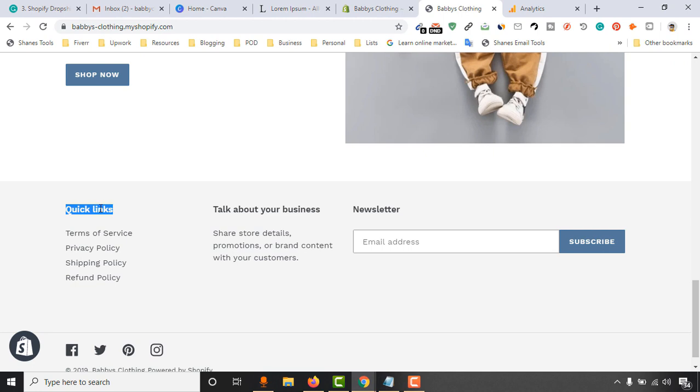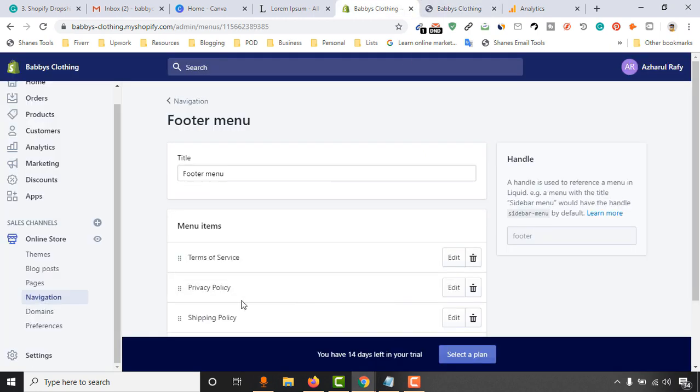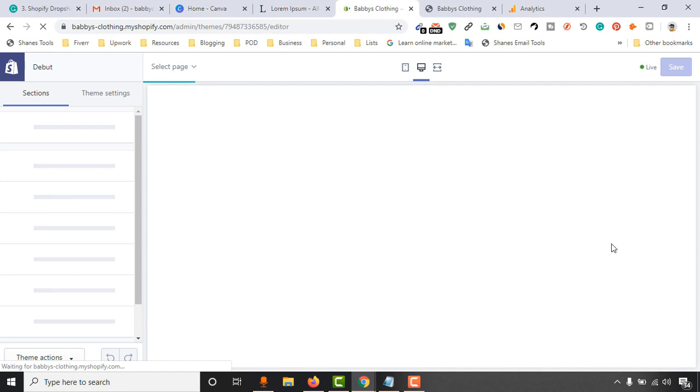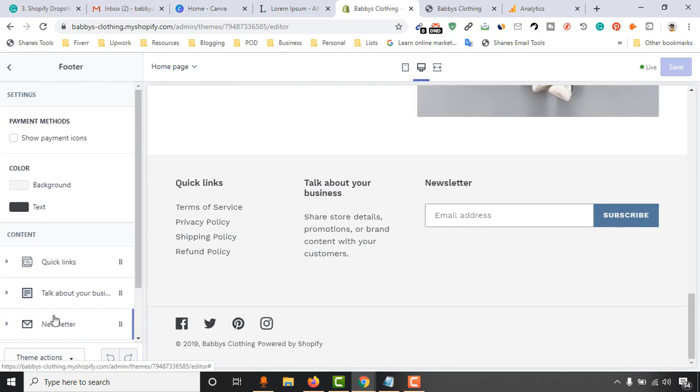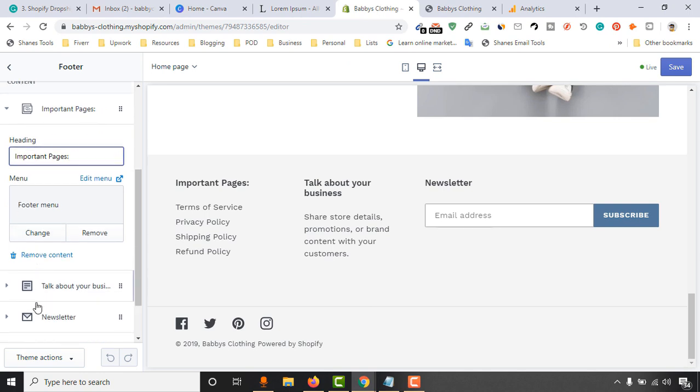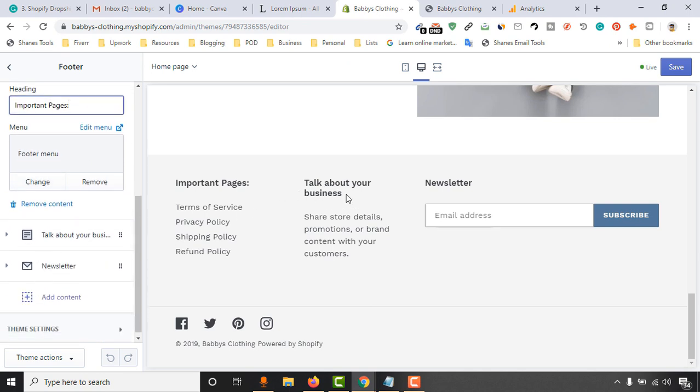All right, so we want to change this quick links to important pages, and to do this we have to click on themes, customize, go to this footer section, and here are the quick links. Just change this to important pages. All right, and that's it. And here, talk about your business, a brief about your business. Just write a brief about your business here.